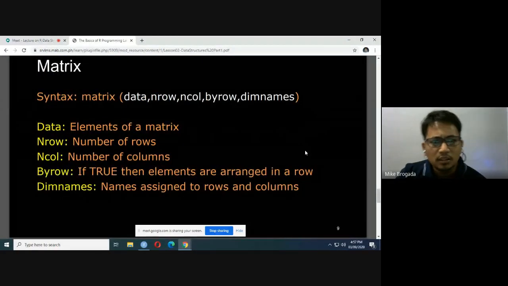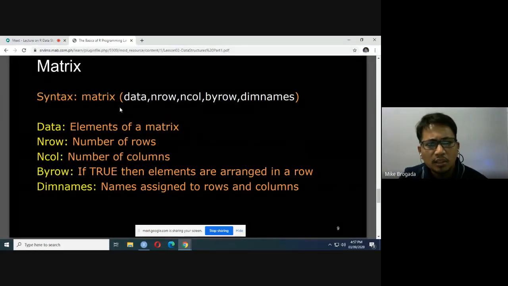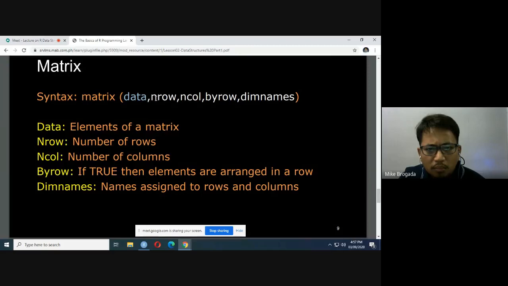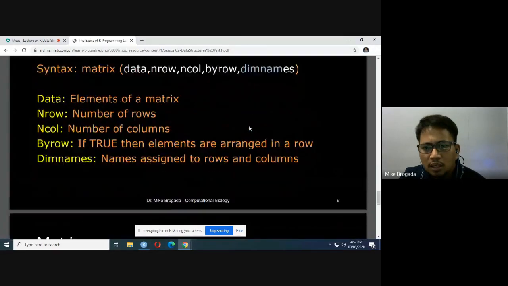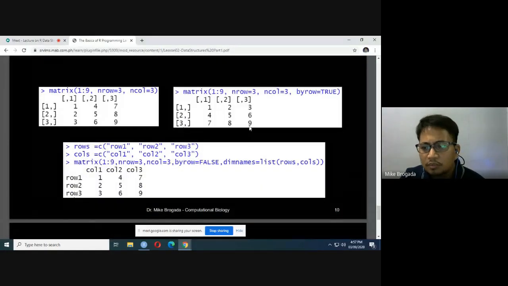So the syntax, matrix has this: the data, the number of rows, the number of columns. By row, specify if the elements should be arranged in row, and dim names. Dim names are the dimension names, or the names assigned to rows and columns. And we have here 3 examples.